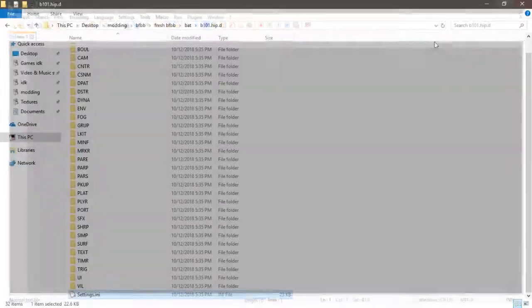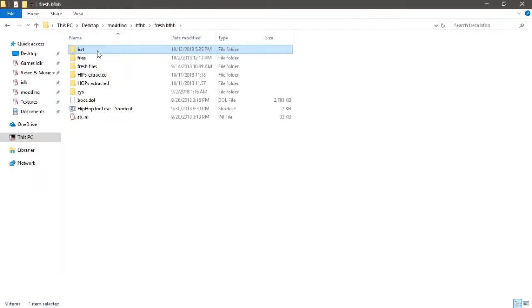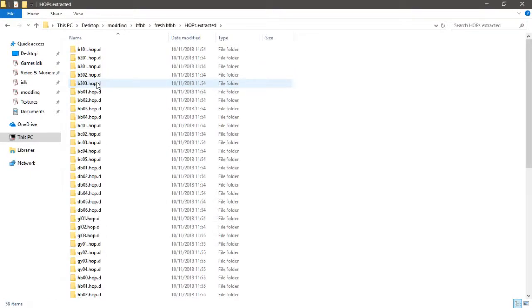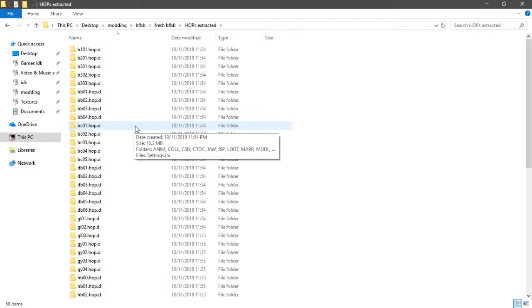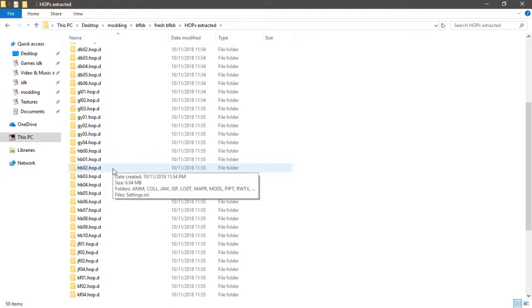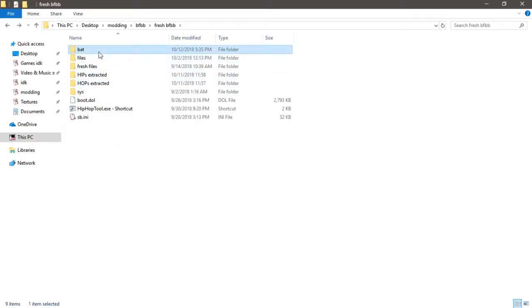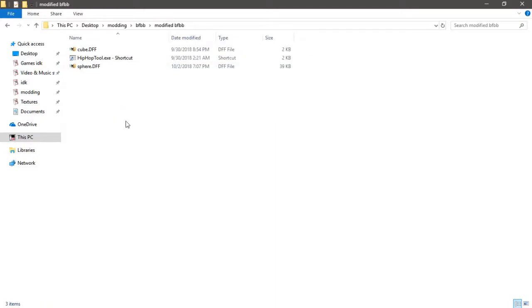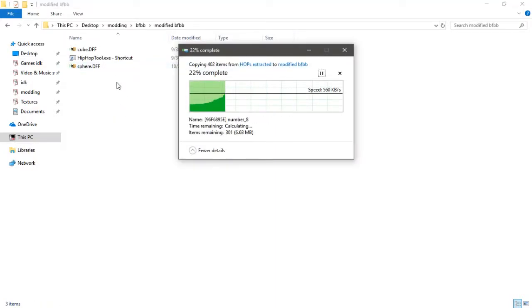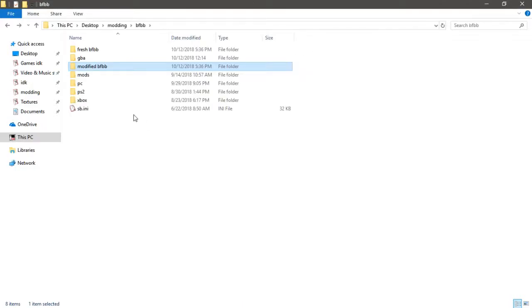So now we will go and we will start adding that. So you'll need your target level and the level you want to take it from. So let's see, what can we do? We can do HB02 hop, which is SpongeBob's house. The level of SpongeBob's house. And that will take a little bit. And I'm using this already extracted one because it's sorted alphabetically.